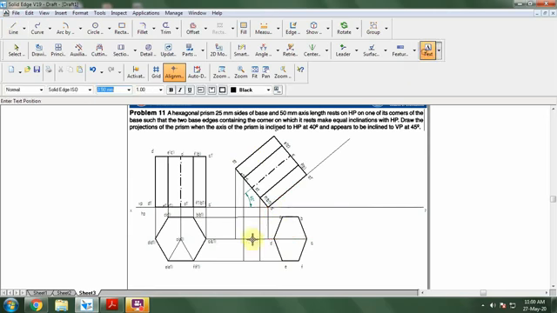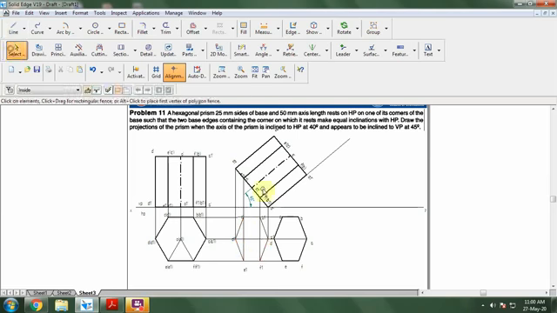So I'll go for text. This will be A1, B1, C1, D1, E1, and F1. Draw the lines: D to B, B to C, C to D, D to E, E to F, and F to A. Now I want to remove the lines which I used for the projection. So these are the two faces which I have drawn.